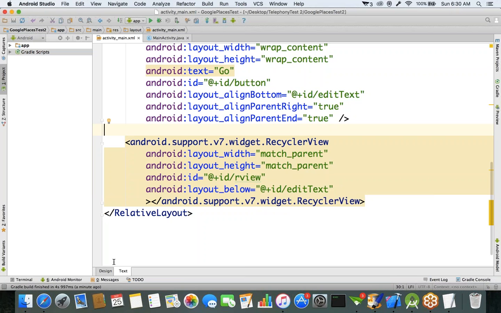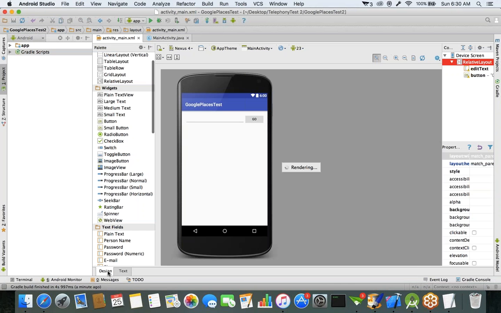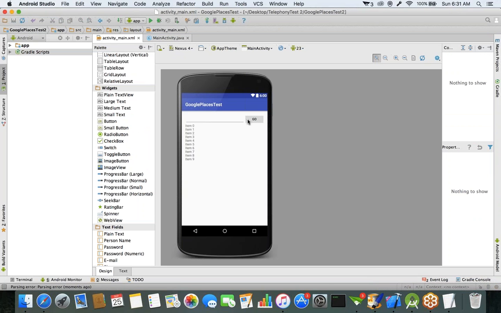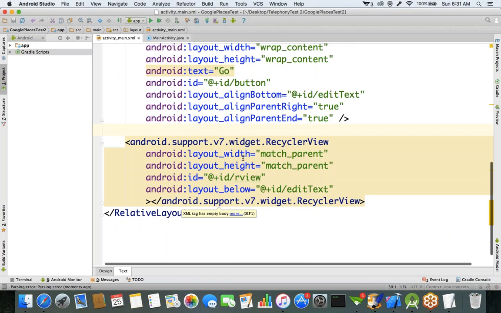That's what we specified. Now, if you select design, you'll get the XML code. See here, we designed the UI. One edit text component and a go button we created, and after that a recycler view component we created. Okay.